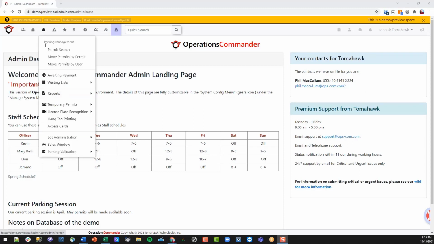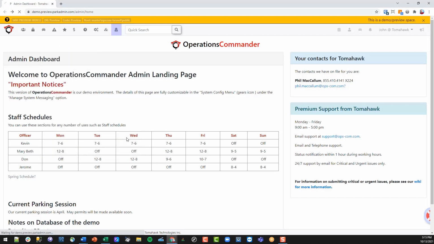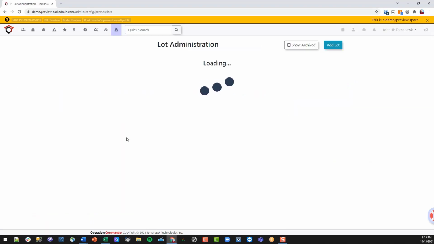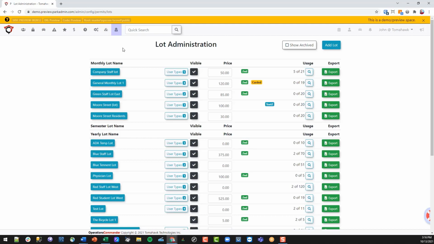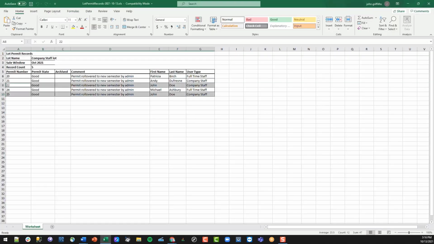So let's take a look at a lot. We're going to go to Lot Administration, Pricing and Lot Admin. It's going to give us a list of lots. Now we can export the file here, and that will give us a view of what parkers are in the lot. So let's take a quick look at what that would look like. Here we have a spreadsheet showing us the parkers that are in this lot, and I want you to notice that John Doe has 2 permits in the lot, 22 and 25.